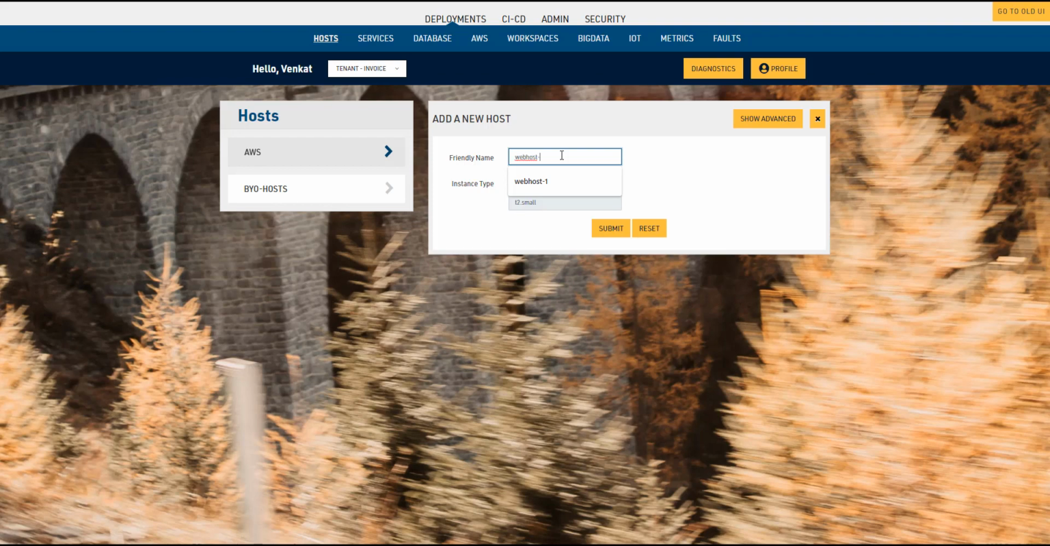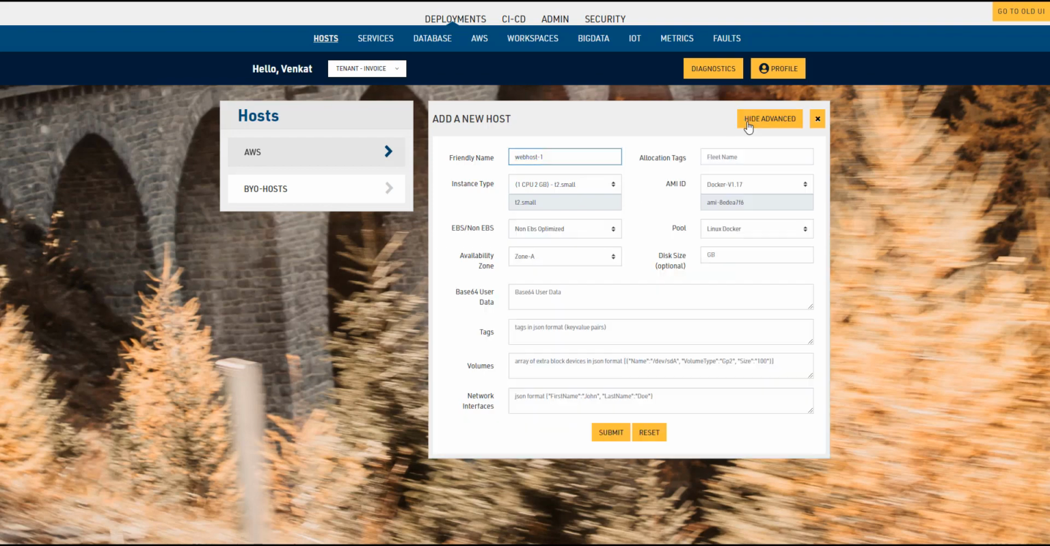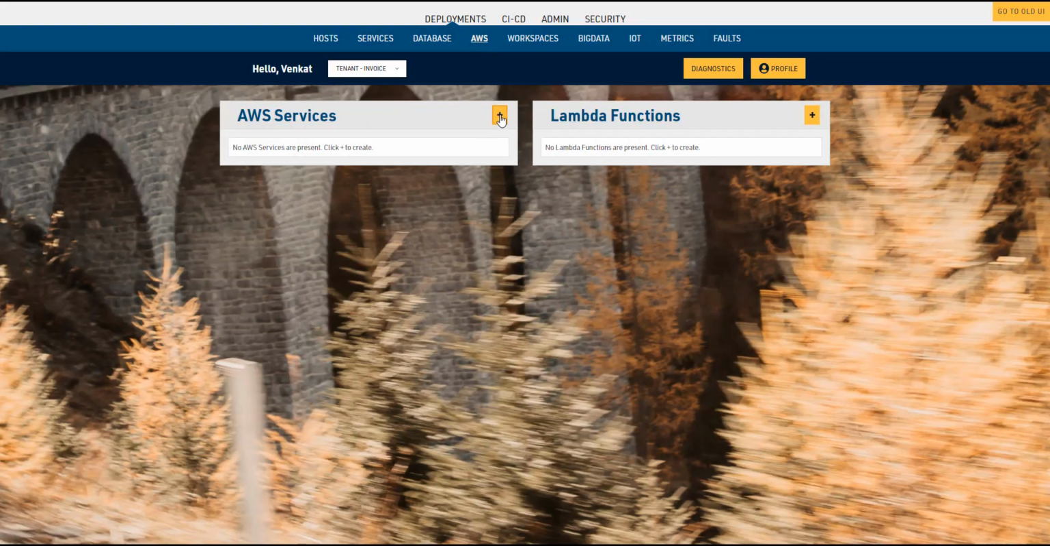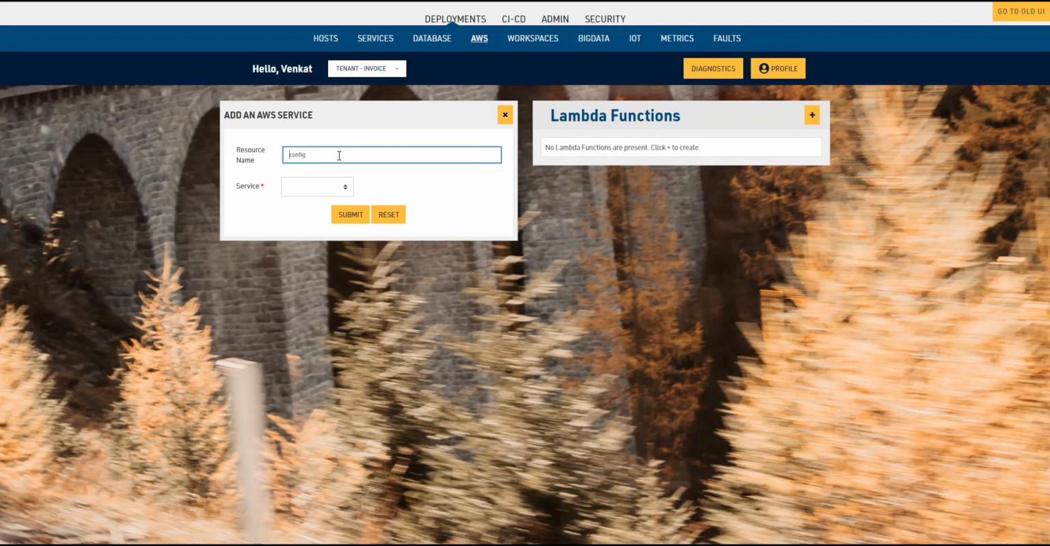Notice that the user provides a high-level specification only. Behind the scenes, the bot will generate the security group, IAM role, instance profile, and other AWS configurations. We are now creating an S3 bucket. The bot will auto-generate the IAM access policy for the host to access the S3 bucket.